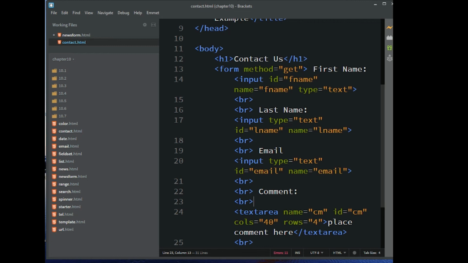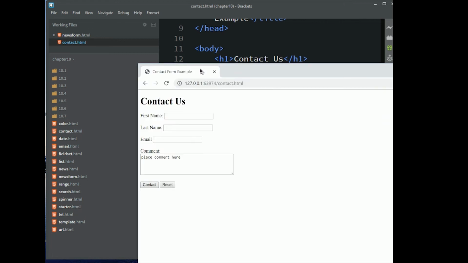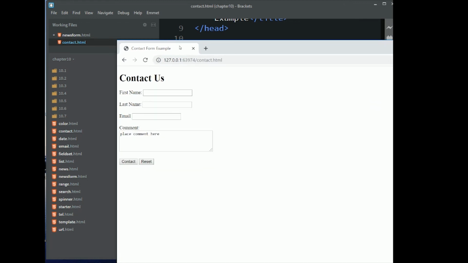We're going to view it. And this is what it's looking like. So we're placing our comment there. We don't have to put in anything between the comments. So if I don't put anything between the text area, that won't show. And so this is our contact form without any styling.